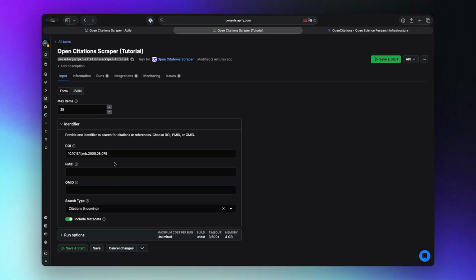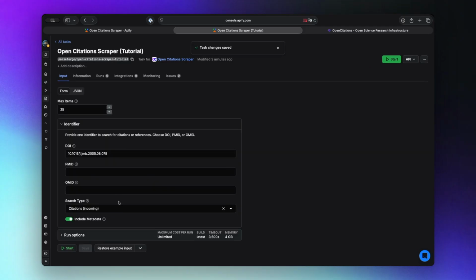Here, I'm searching for incoming citations to a specific paper using its DOI. I've enabled metadata, so we also get titles, authors, journals, and publishers for each citing paper.